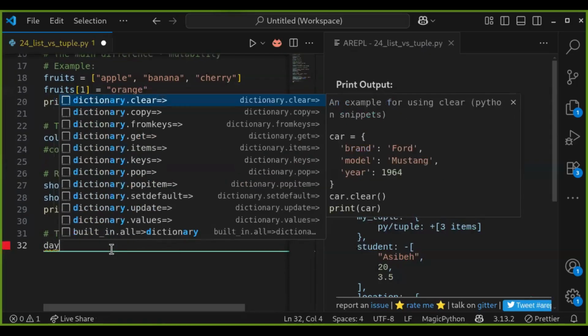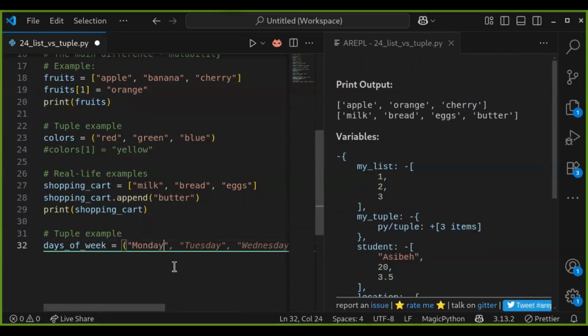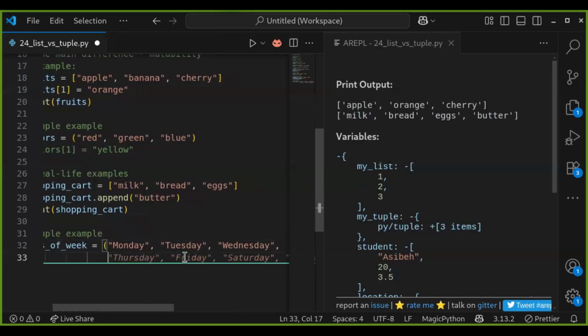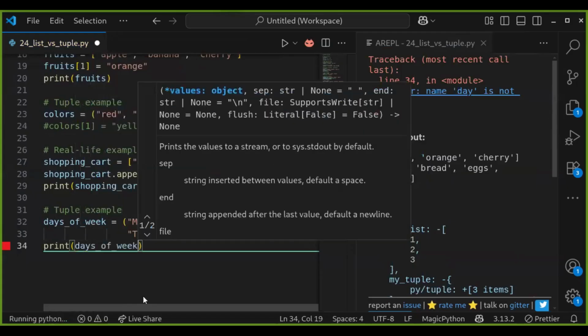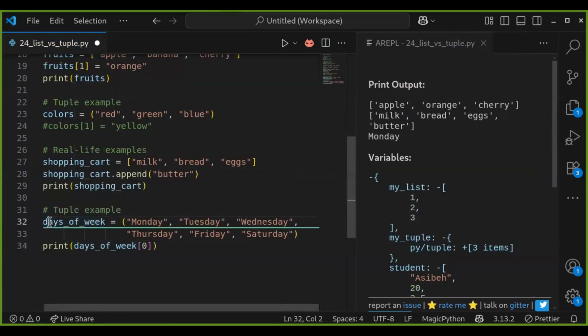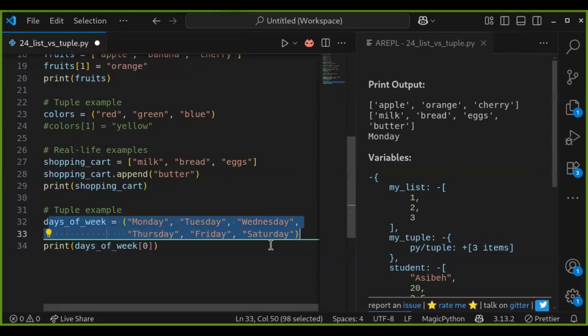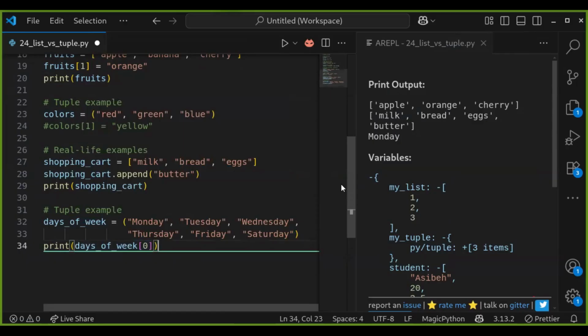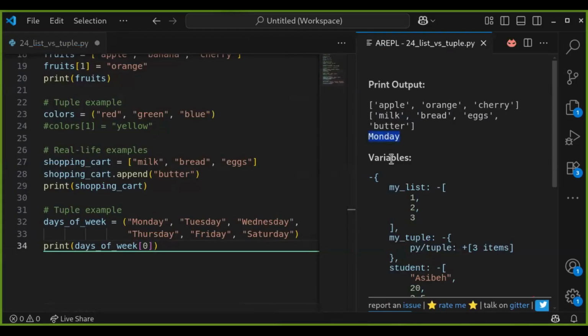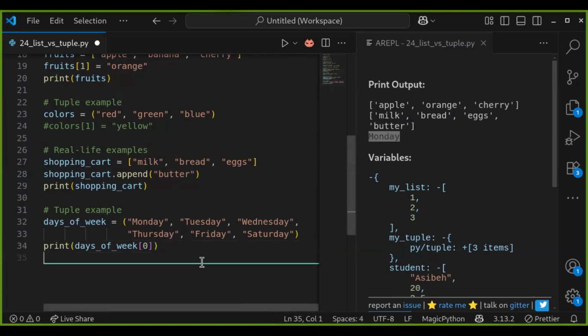Here is a tuple example. Days of week, Monday to Sunday. Then print days of week at position 0. Here we have the days of week stored in a tuple. Why a tuple? Because the days of the week never change. There will always be Monday, Tuesday, Wednesday, and so on. By using a tuple, we make sure no one can accidentally add extra days or change the names. When we print the first item, we see Monday. The data is safe and constant.